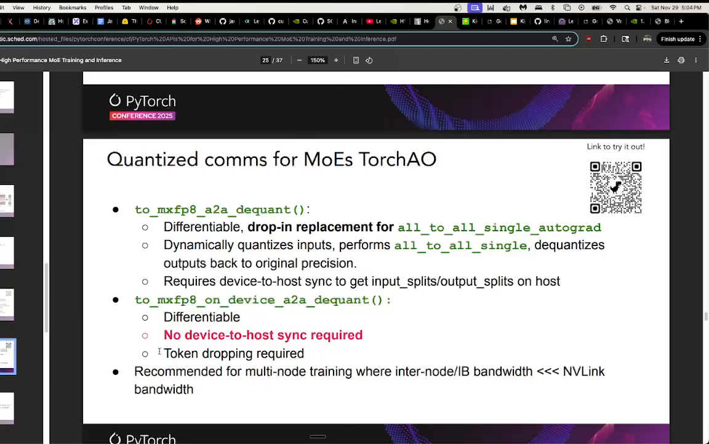I won't get into a bunch more detail here, but another interesting fact is that it's not just the input tokens that need symmetric memory buffers. Basically, anything that needs to be exchanged across ranks in all-to-all, forward and backward, needs to have a symmetric memory buffer for it, right? So in the forward, that's going to be our input tokens, right?